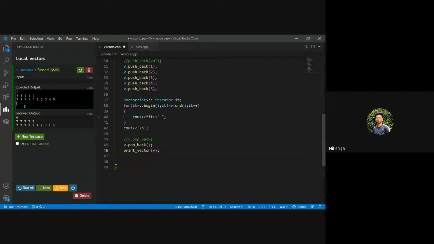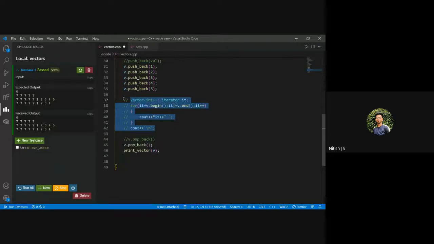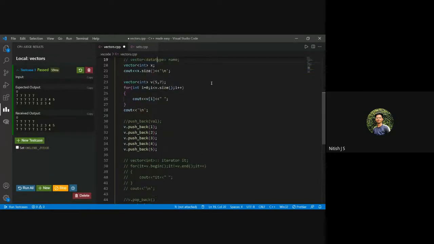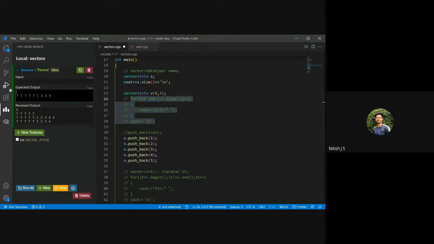I'm going to remove the last element. So basically 5 will be removed because it is the last element. Let us print the vector and verify it. You can see that 5 has been removed. Let me comment the statement out so that the output screen doesn't look clumsy. This is the vector we have finally.